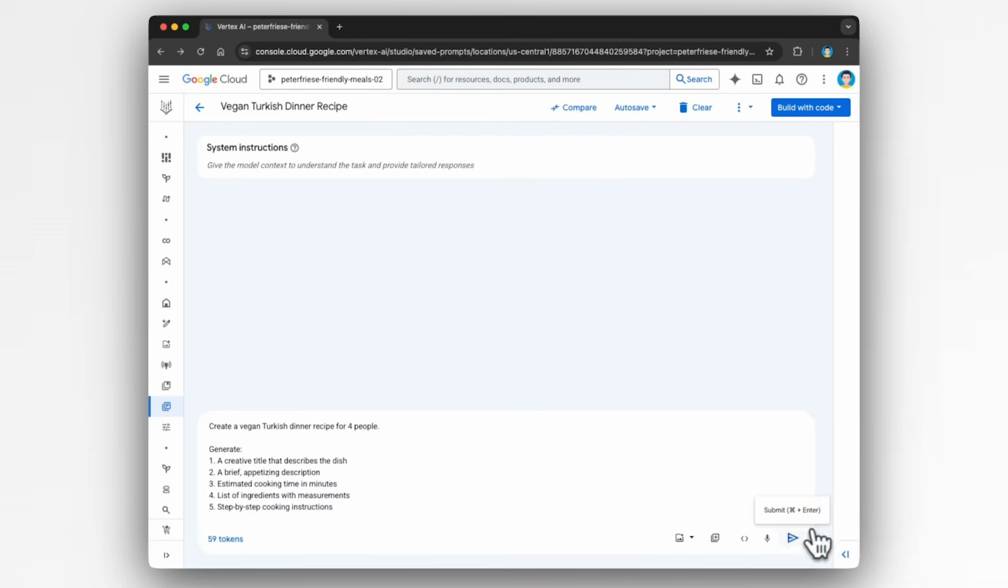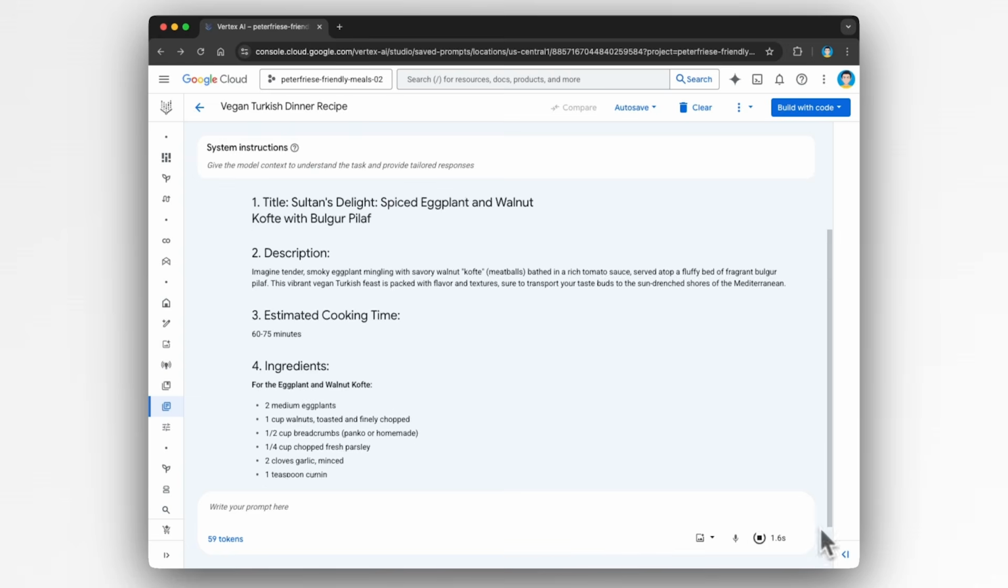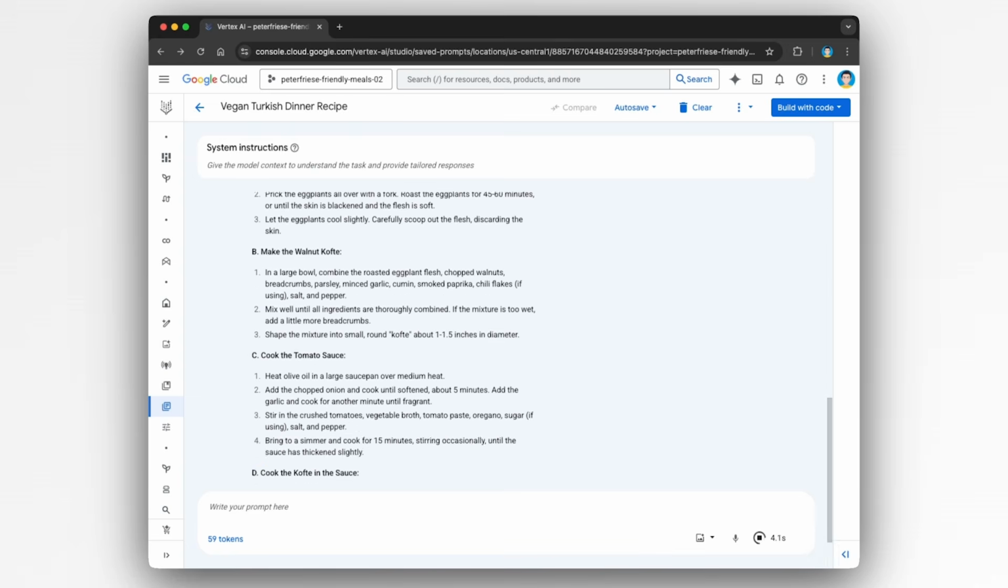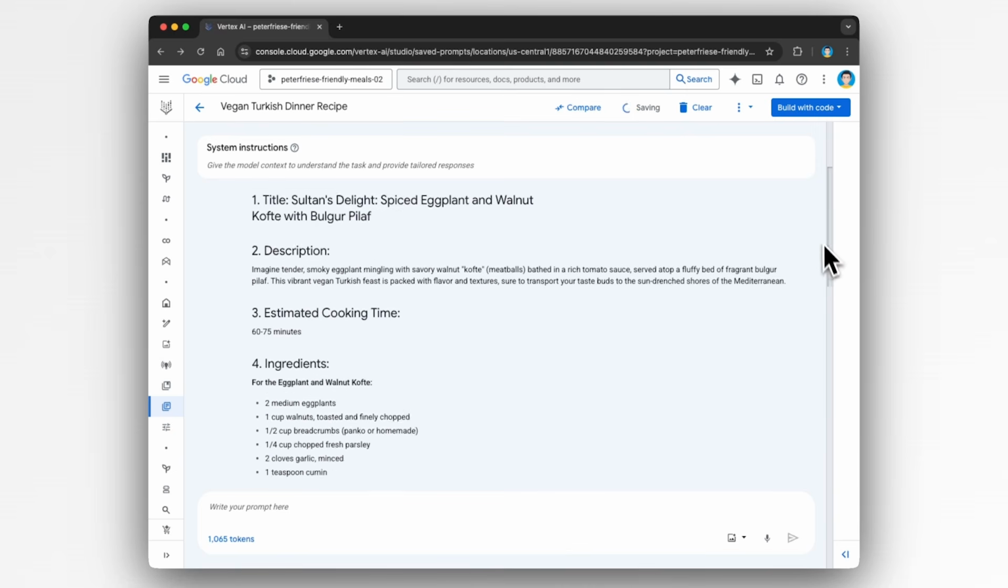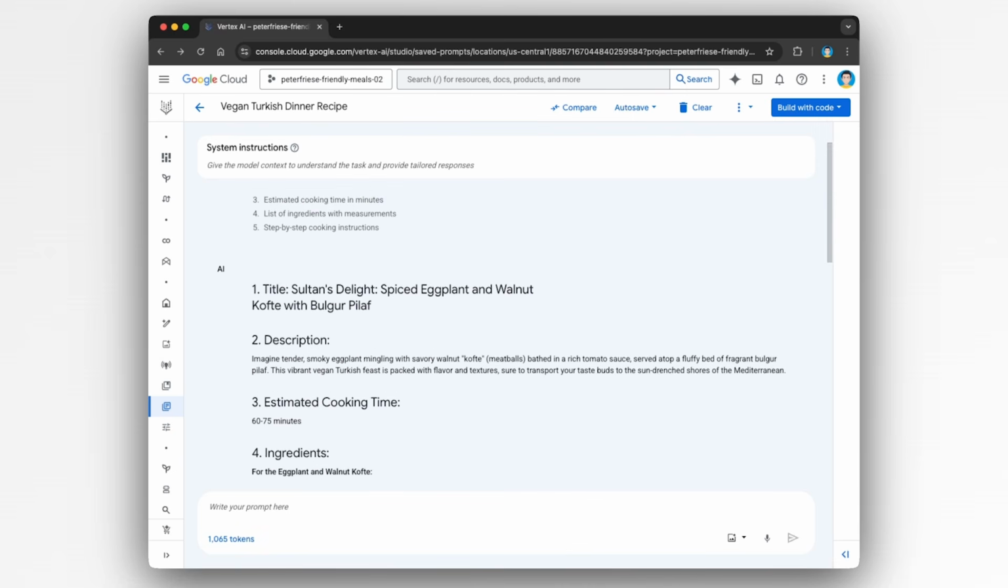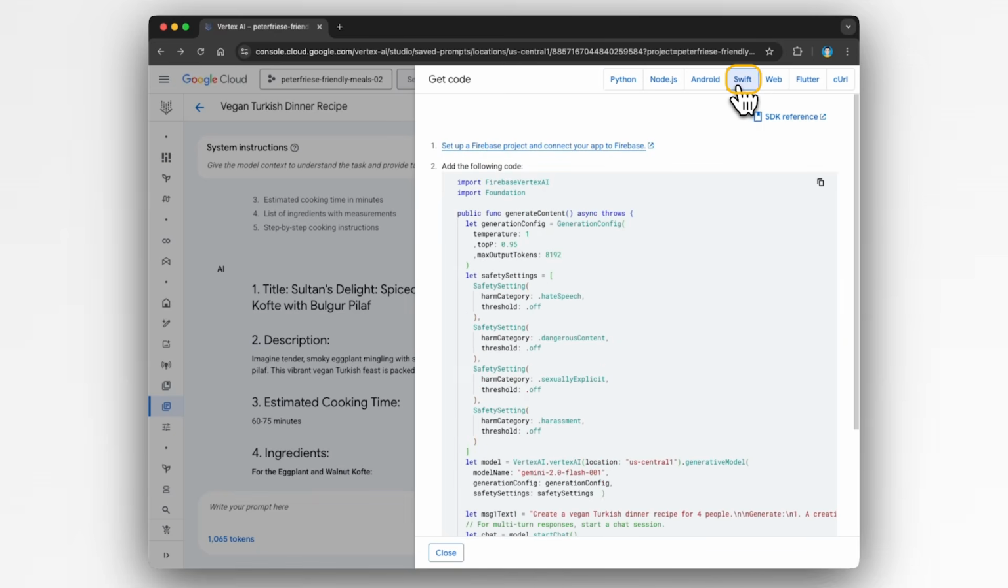To kick things off, we started by prototyping a prompt in AI Studio, and honestly, the results were pretty impressive. Check this out. We asked for a vegan Turkish recipe for 4, and it gave us a full ingredient list and detailed steps. AI Studio has a handy feature that gives you the working code in the language of your choice for generating the response from this prompt, including the code to generate the recipe as JSON structured output so that we can easily parse and render the result into the app's UI.